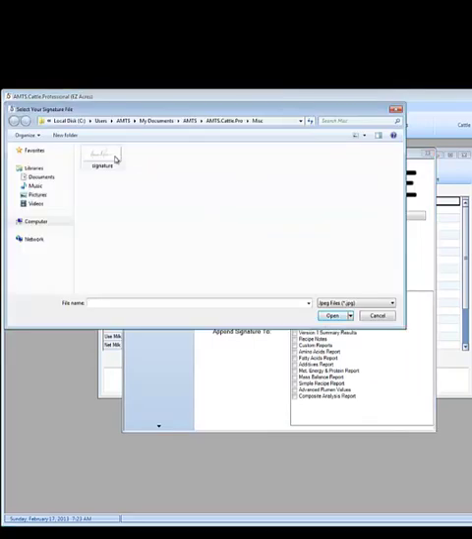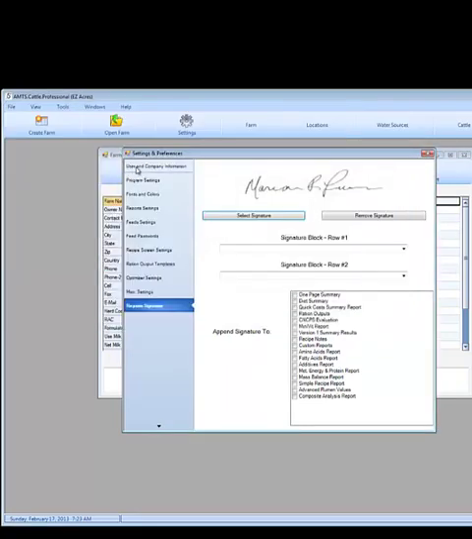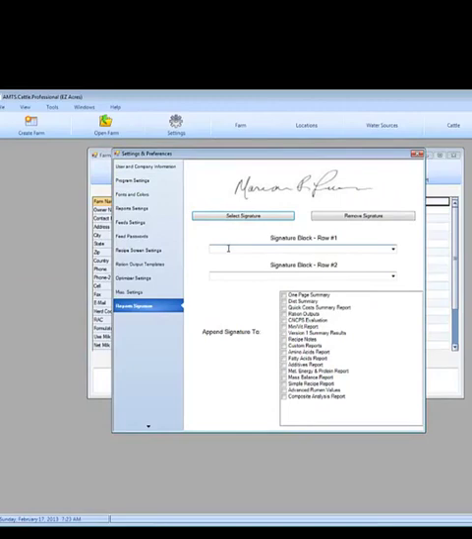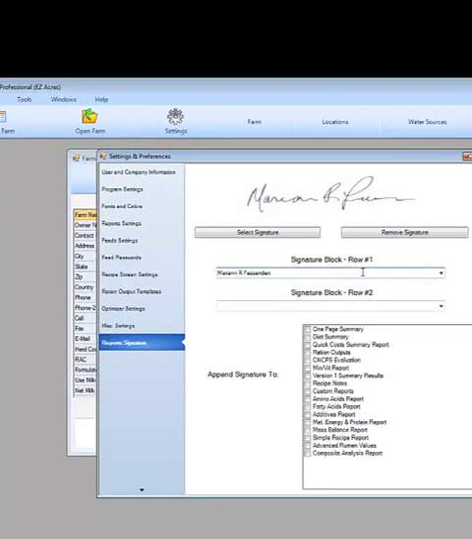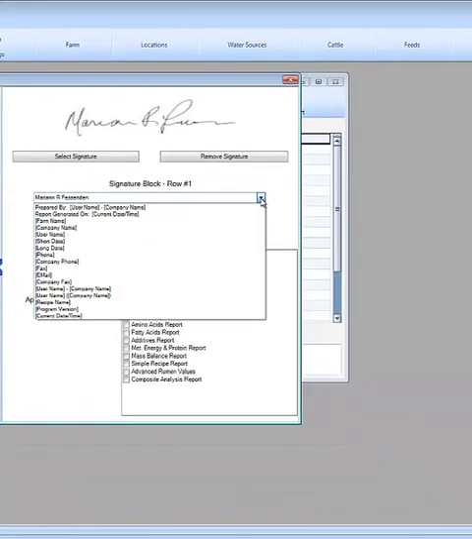Select that file. If you wish, you can include more information in the signature block. Up to 2 lines can be appended below the signature. The desired information can either be directly entered or selected from commonly used field names whose values are generated by information supplied by the program or previously entered in Settings and Preferences.